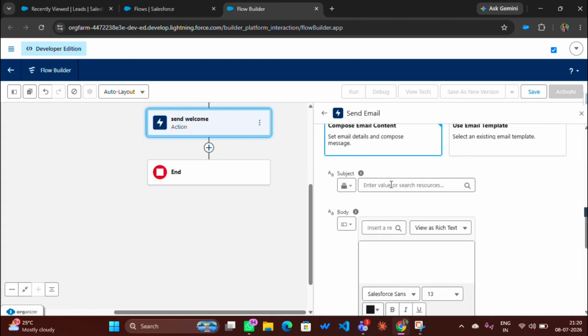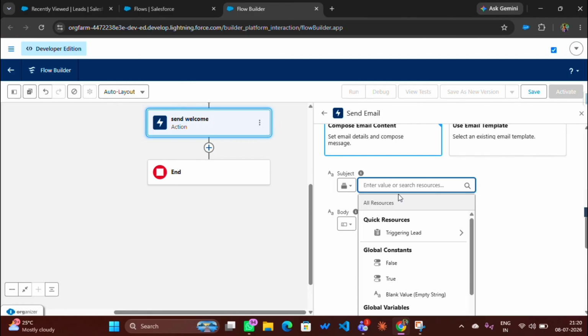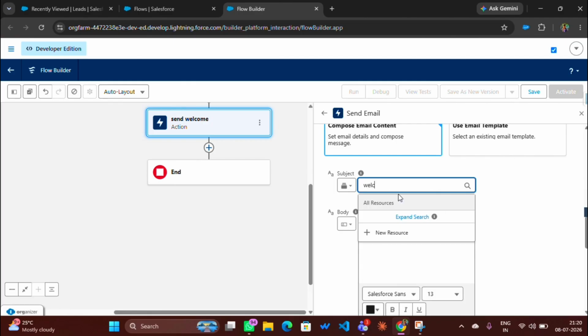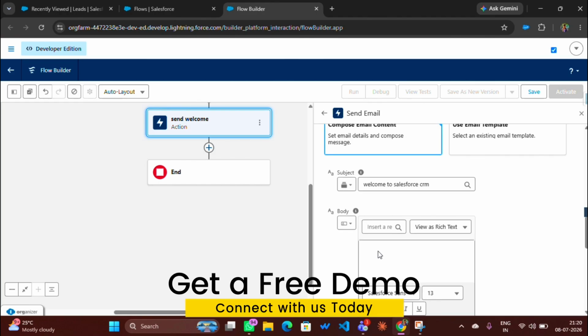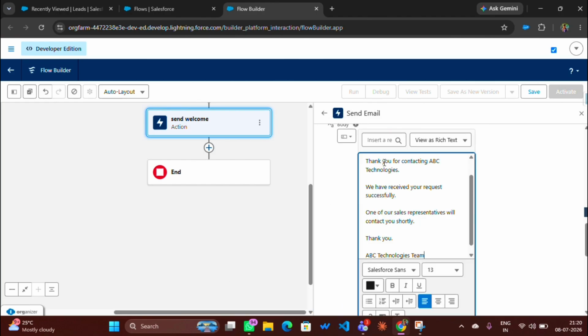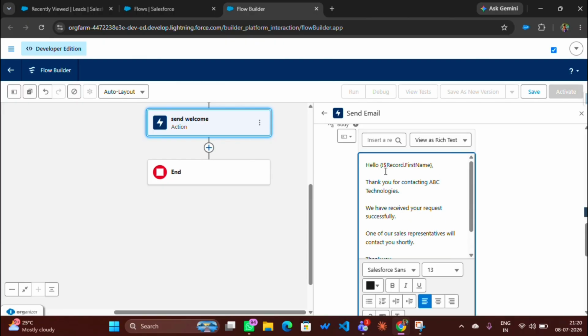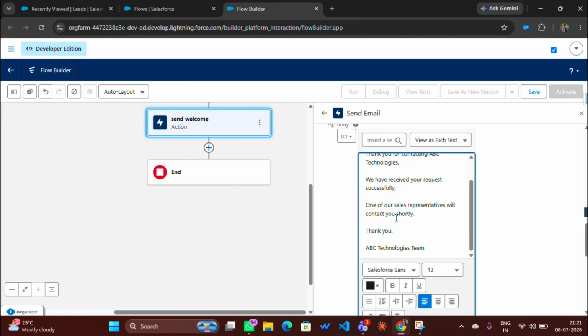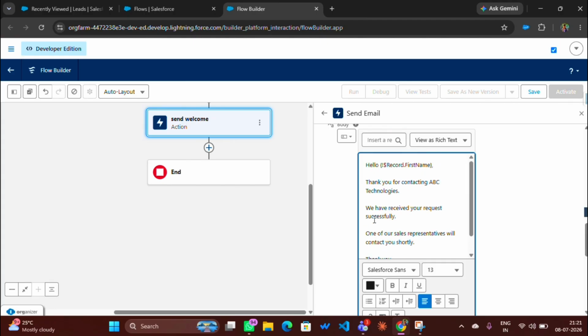Then we need to enter the subject. For the subject I will add Welcome to Salesforce CRM. Okay. Then I need to add the body. Currently I already have some content, so I will simply paste that. Here I will add the first name and "Thanks for contacting ABC Technology. We have received your request," whatever content we need to add. Based on your requirement, you can add it.